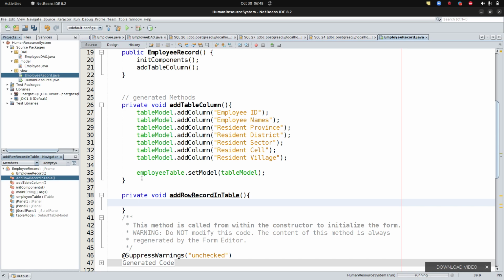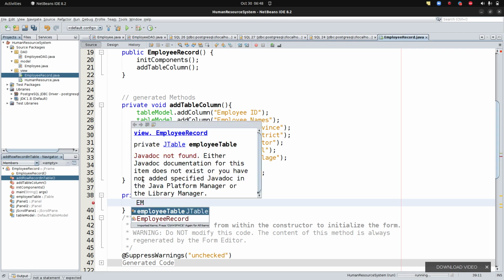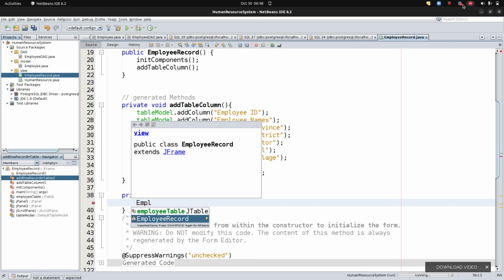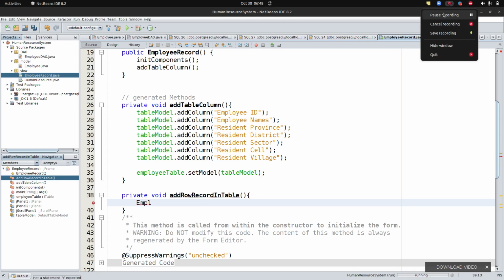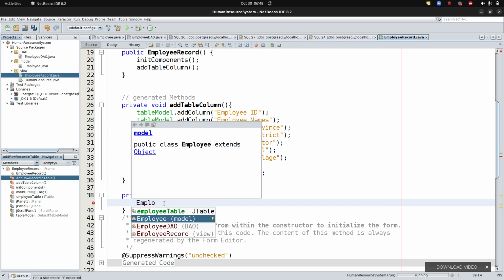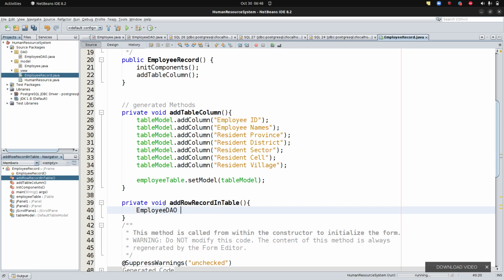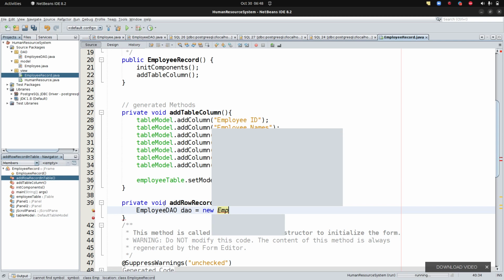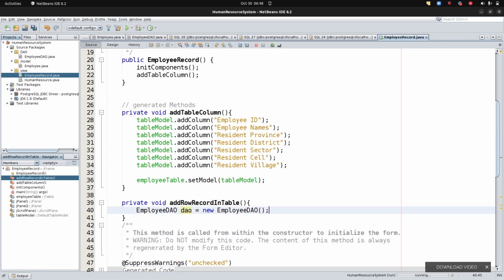The first thing we're going to have is a constructor that comes with all the information from the EmployeeDAO. So if we do it this way, we say Employee, control space again, and then control space again. You can see I'm able to get EmployeeDAO. That's what I need. We say dao equals new EmployeeDAO, and then put a semicolon at the end.